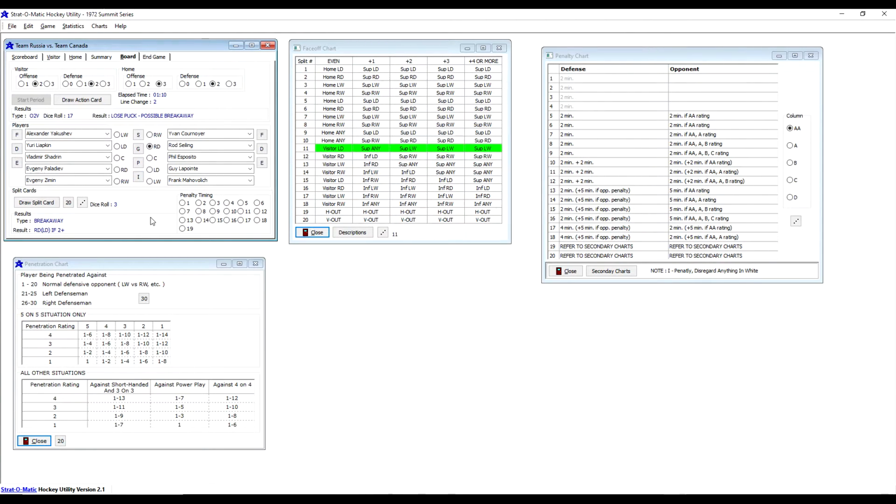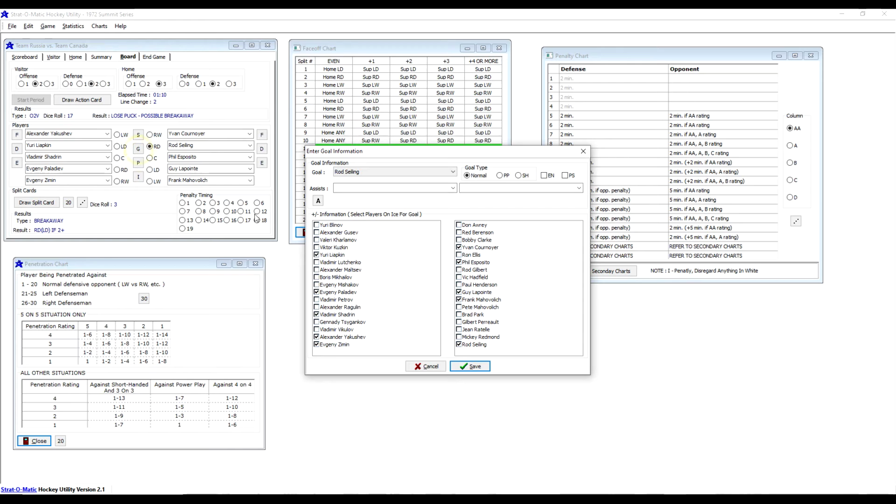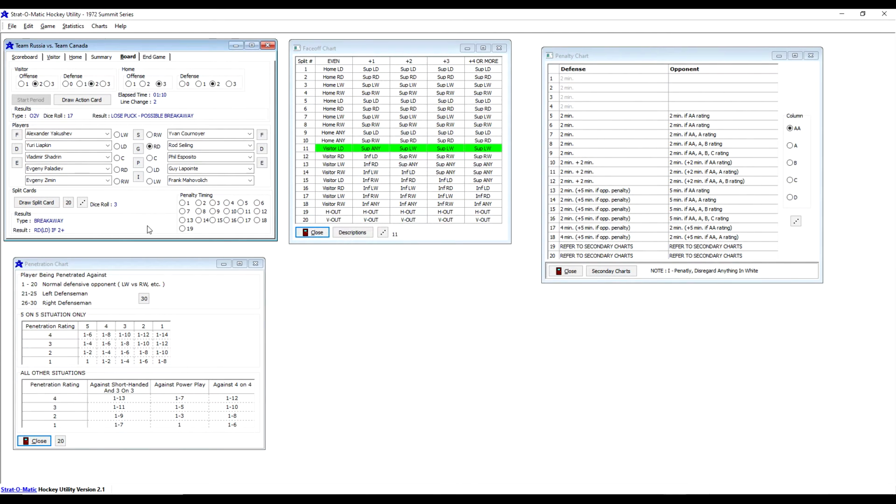Okay, so let's just say we scored on the play. So Sealing scores, and you can roll for your assist, and you can check to see who got the assist. So let's just say, Esposito, and he's the right defense, the left wing, so it's going to be Frank Mahovlich. Okay, so, wrong guy. So there it is. It's 1-0 for Canada on that shot there by Sealing.